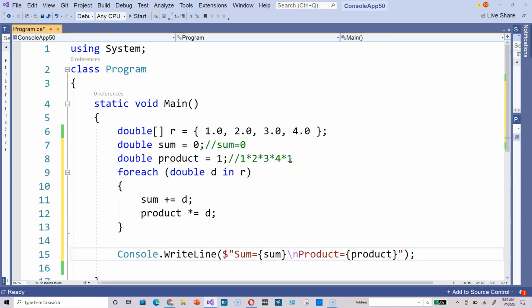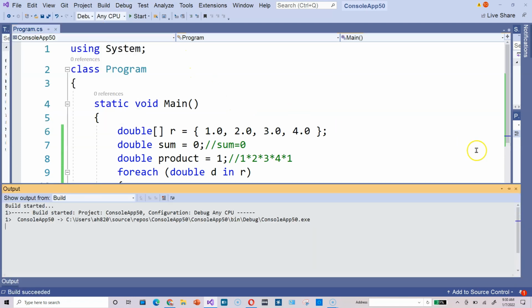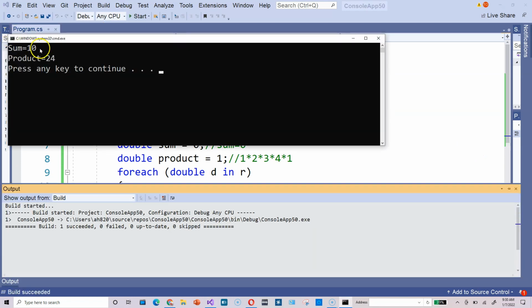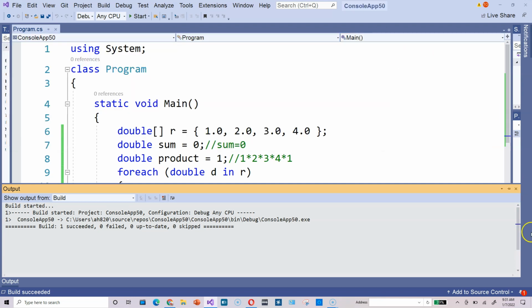So here's all of the code. Let's give it a go this time. We'll start without debugging, Control F5. So it says sum is 10, product is 24. Working very nicely. Terminate this.